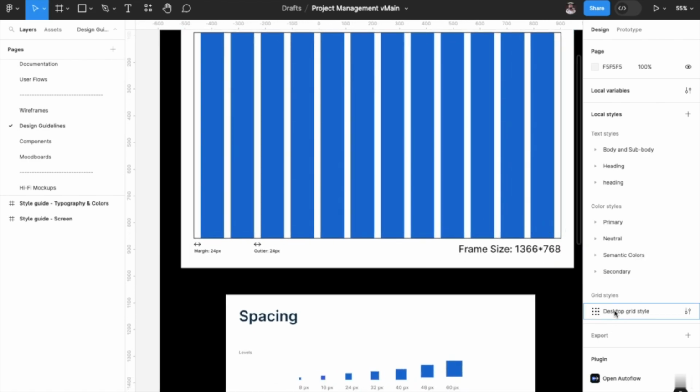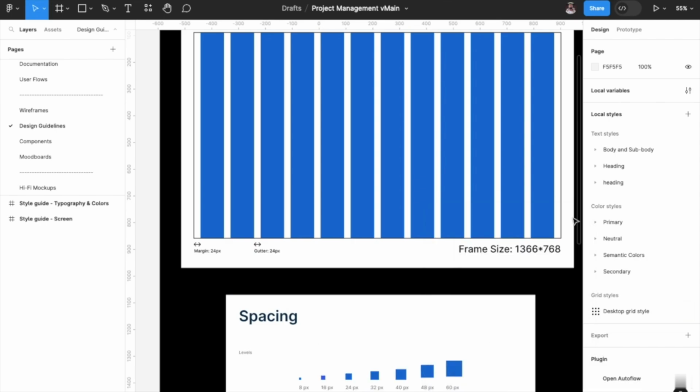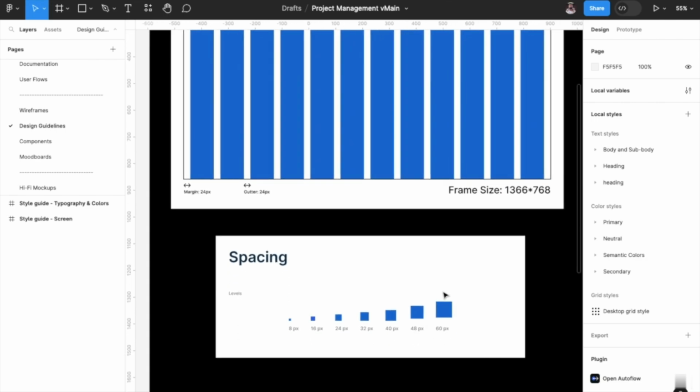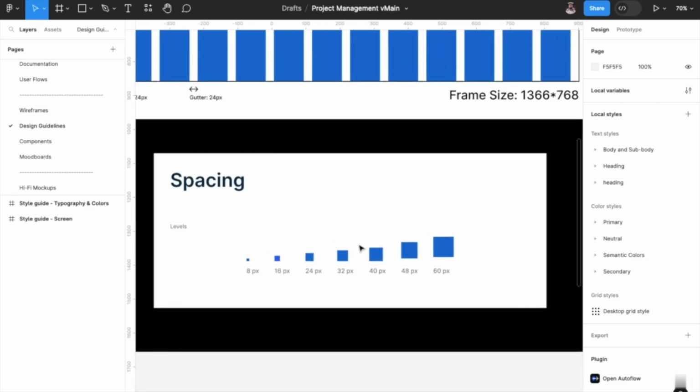I have created a desktop grid style here. You can see I have named it, and given it 12 columns as a grid system. Now, whenever we give spacing in UI, we give it in an 8 pixel system. So we give spacing of 8 pixels, 16 pixels. So basically 8 is our base.